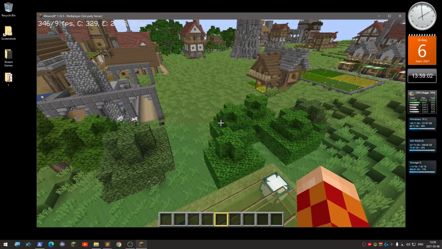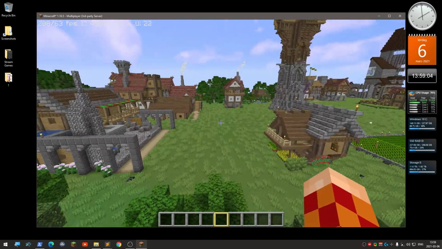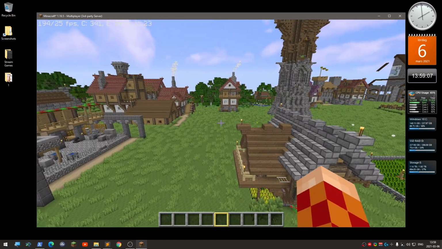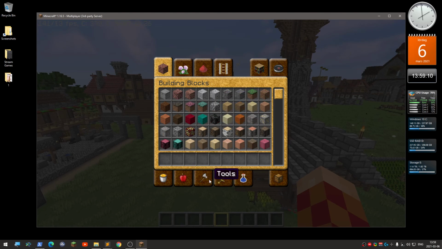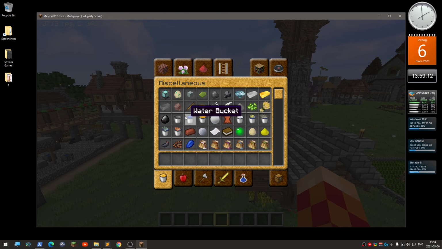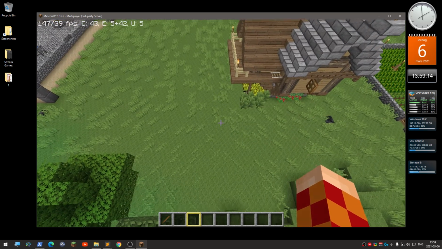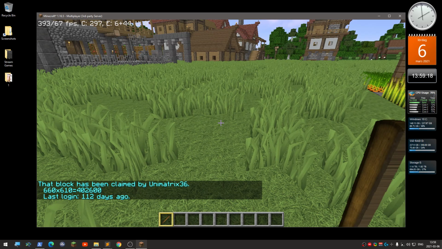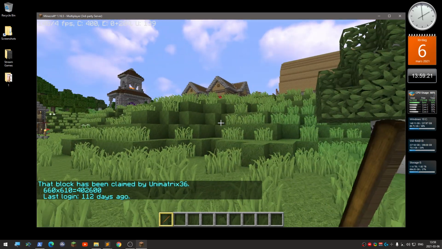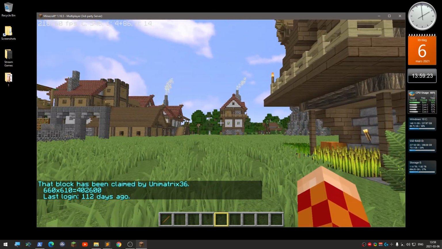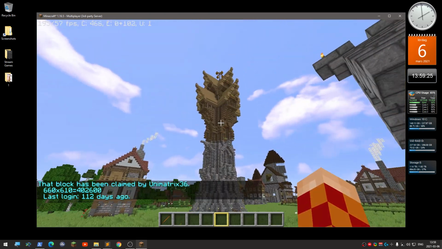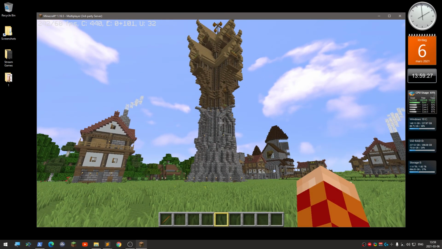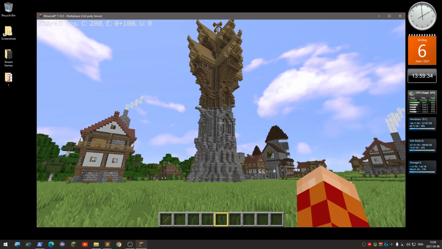But anyway, let's see if actually the, yep, perfect. That actually works. So that's how you set up a Minecraft server. So catch you later.